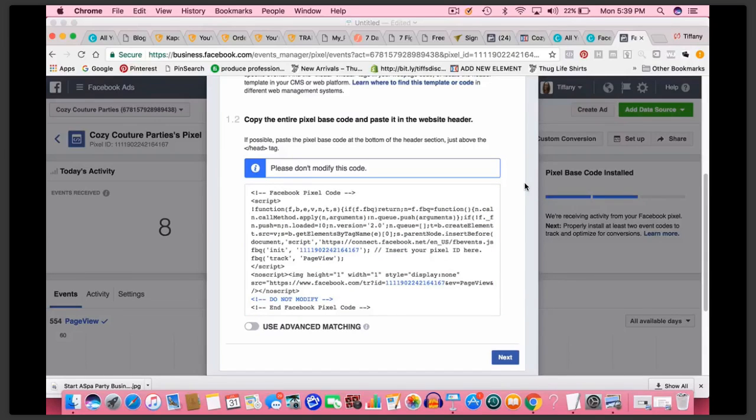Depending on if you're on Shopify, there's a place where you can enter your pixel code. If you have a WordPress site, you have to go into the code and do it. What I suggest is, if you don't know how to do it, if you have a WordPress site, hire somebody on Fiverr to do it for you, or get the person who set up your site to do it. I'm not a coder, so I don't know how to do coding.